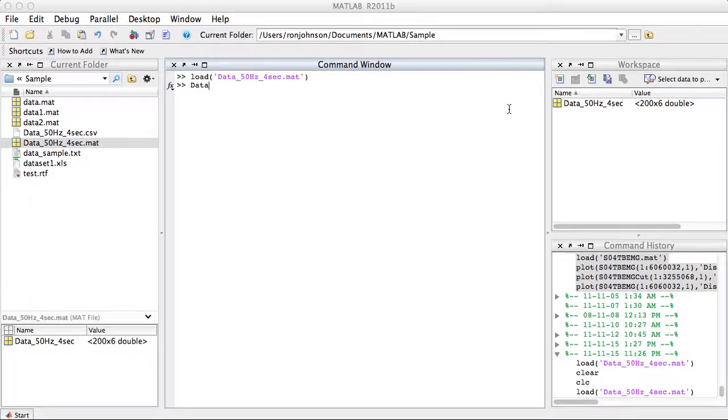So type the variable. In this case, we'll say data_x equals data_50Hz_4seconds, brackets, colon, comma, 1, and we want to see the entire contents of this information. Do a semicolon at the end. So we're selecting all of the rows in column 1, and enter.